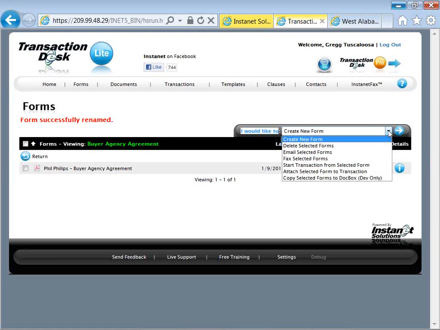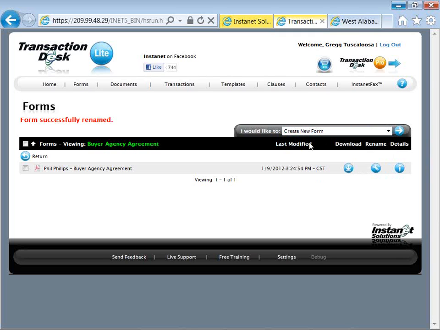Well, we could delete it, we could email it, we could fax it, we can start a transaction from it, we can attach it to an existing file. We could take a lot more actions now that we actually have a form in there. So you're always going to see that drop-down triangle in relation to those "I would like to" menus. I'm going to click Return.